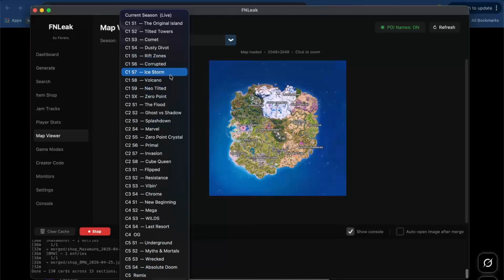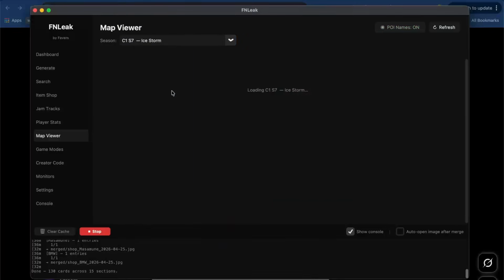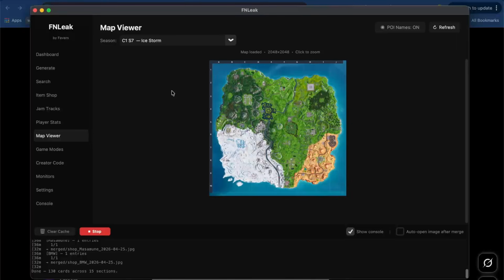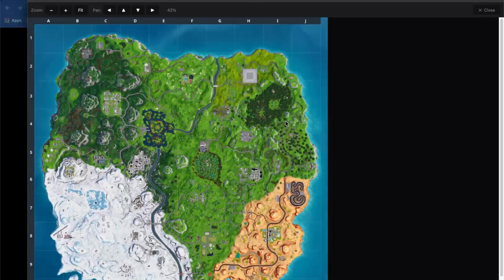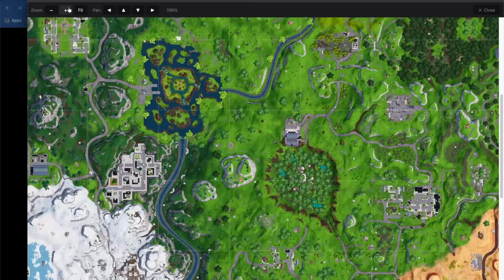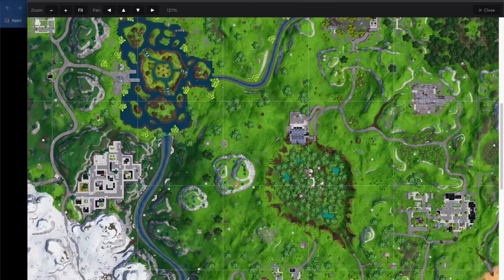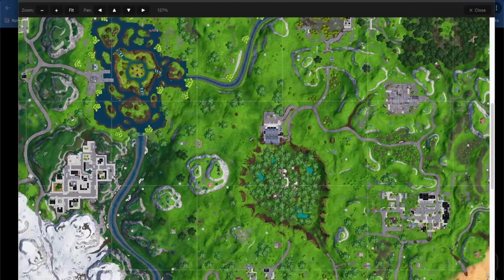My favorite season of all time has probably got to be season 7 chapter 1. So we'll click season 7 chapter 1, and guess what else we can do? You can click on the image and it pops up a map viewer. You can zoom into the map and move around using either the pan keys or your scroll wheel. So I'm going to use my scroll wheel.